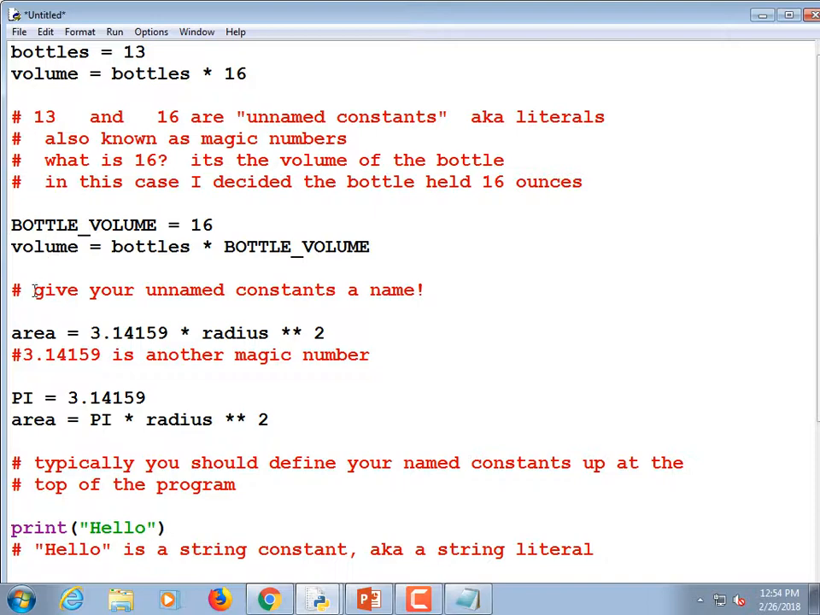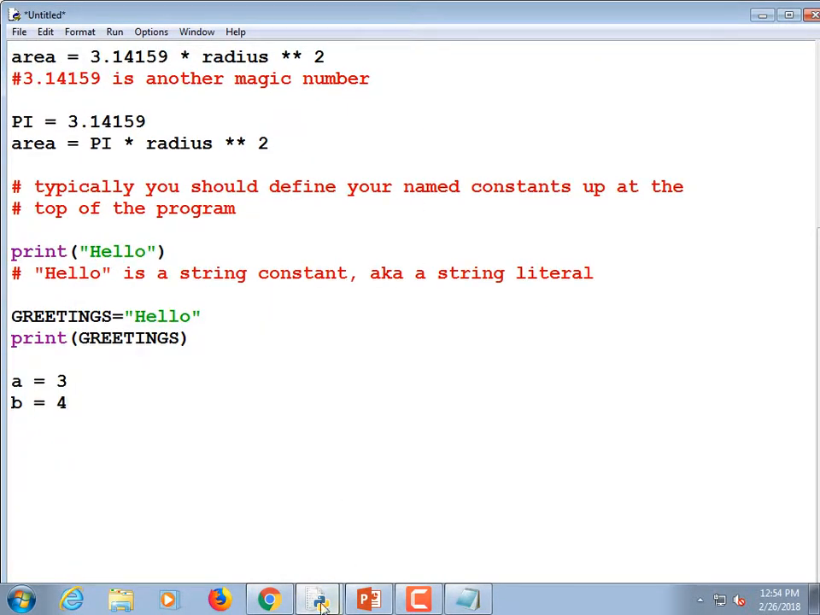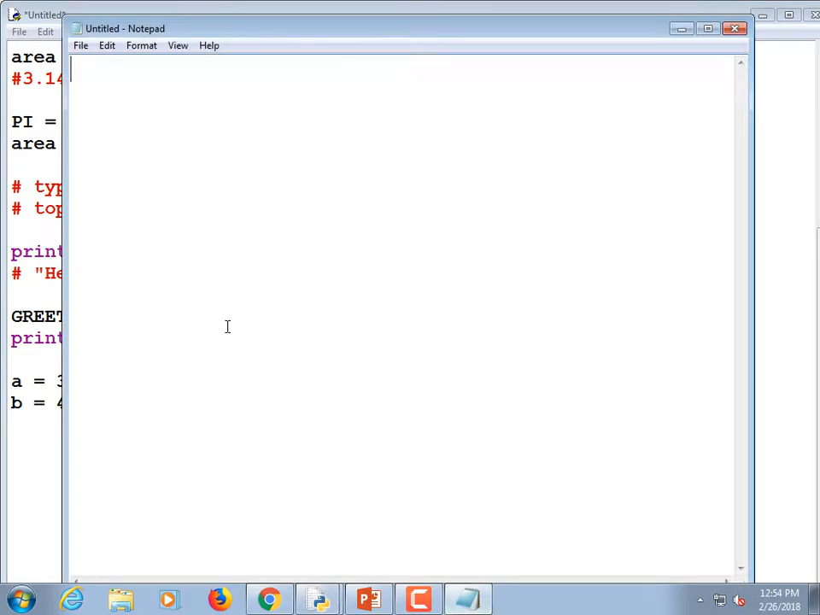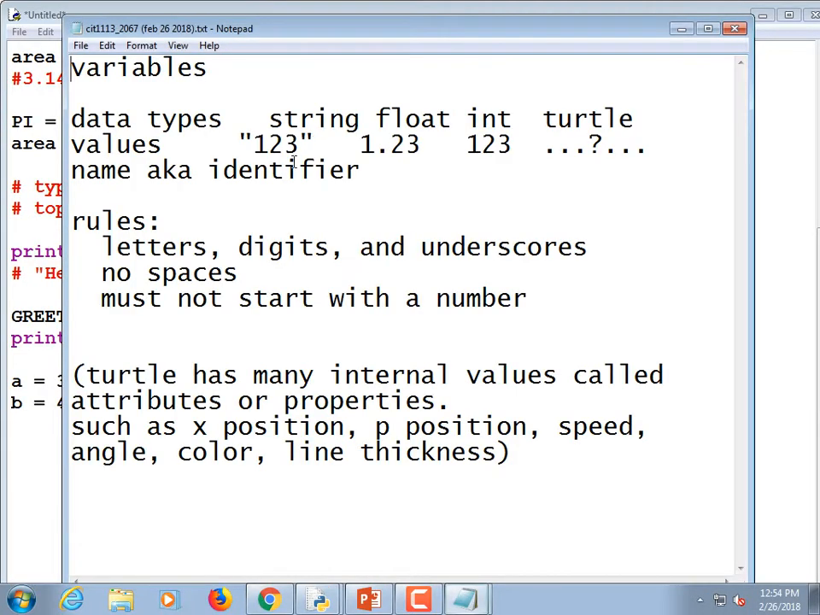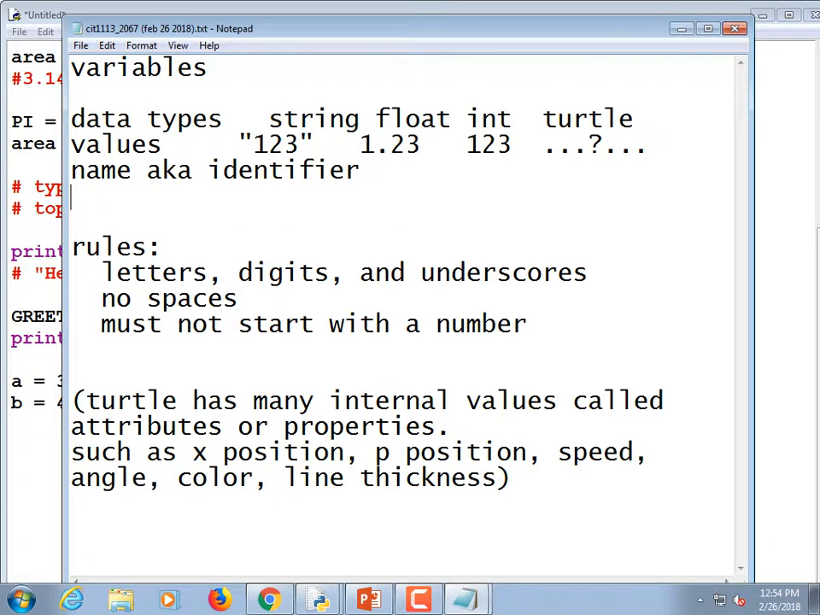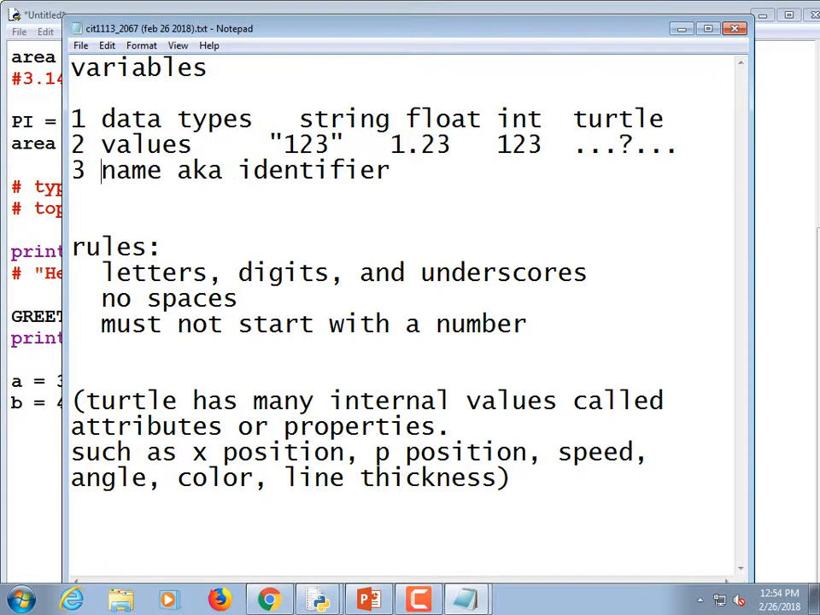Where did I do it? Oh, I guess it was in my notes. A variable has a data type, a value, and a name. This textbook also says that it has a memory location. These are the three things that I want you to remember about it.